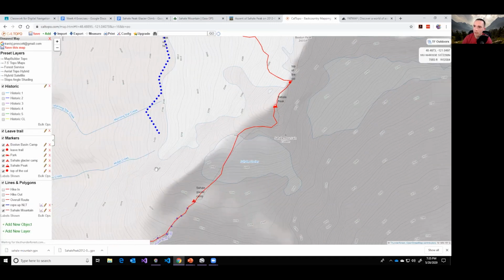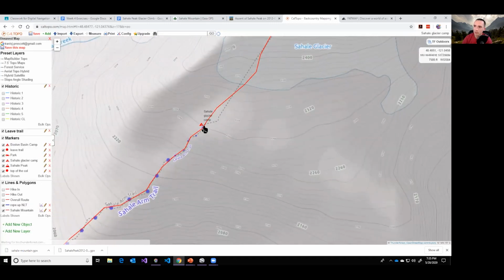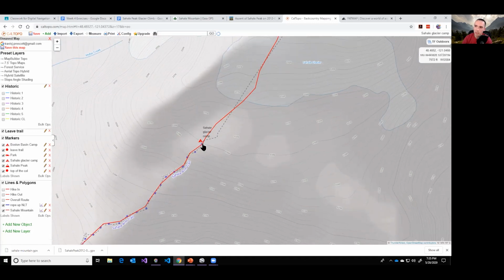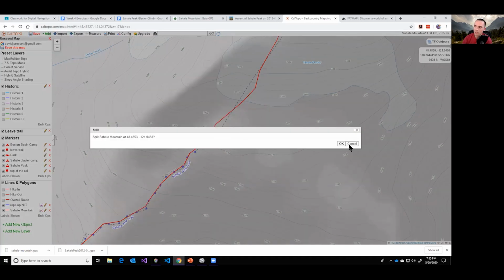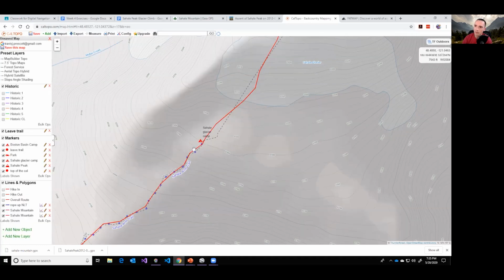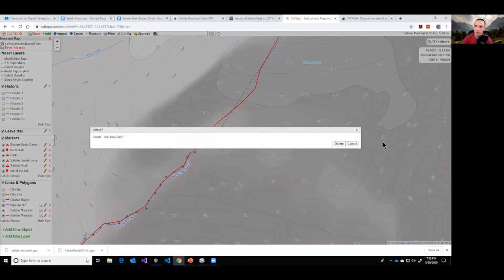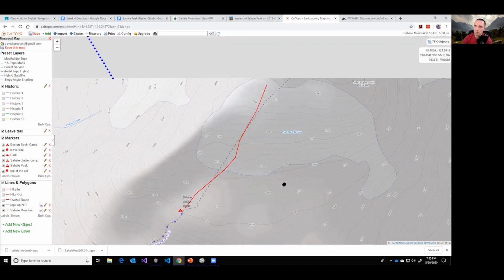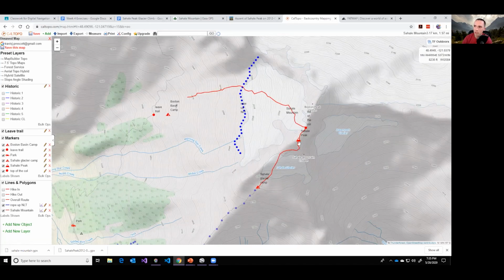And then I'm going to go over here, and I plan to, once you get to the Sahalee Glacier Camp, you're back to on trail. So I'm going to trim there as well and split. OK. Pick the on trail section and get rid of it. So now I have just the off trail portion of this historical track.